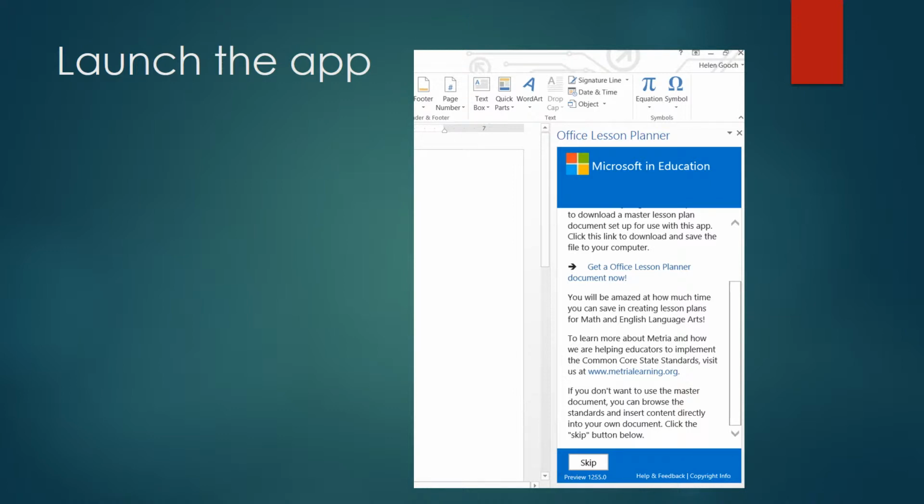Notice that it says, get an Office Lesson Plan document now. When you select that, it puts the template in place for you to begin building your lesson plan with Common Core State Standards. If you select Skip, you still have the resources available, but you're building out your own lesson using your own format.